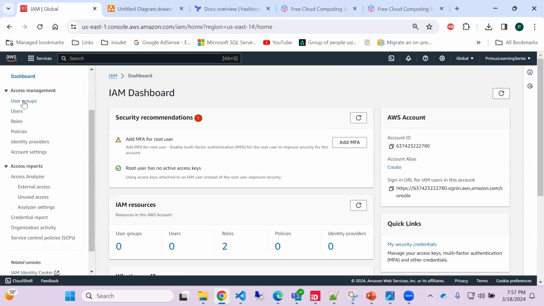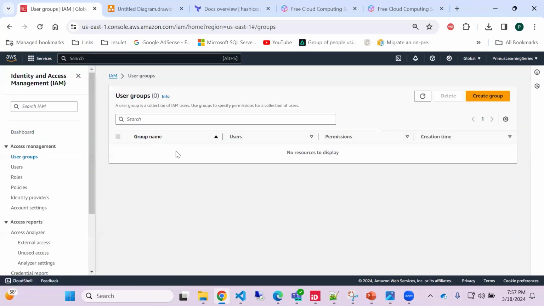So let me just walk you through all of these. The first thing is creating a group. A group is simply a grouping of users, a grouping of resources in AWS. A user group is a collection of IAM users. Use groups to specify permissions for a collection of users. It's just a bundling together of users who would have the same type of permissions. Users you want to have the same permissions, you would put under one group.